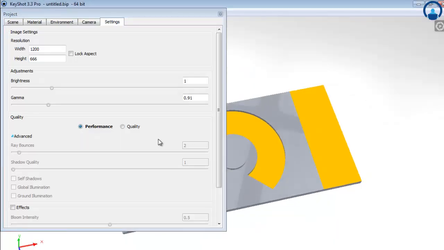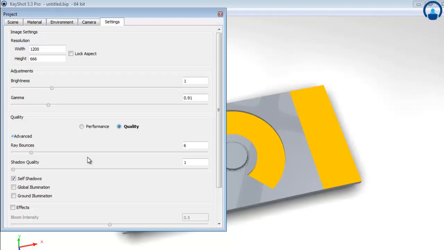Under quality mode, you can adjust the ray bounces that occur in your scene. This applies mainly to glass, liquid, or other transparent materials. So I'm going to change it back to its original default value. If these values are too low, light does not penetrate the transparent object.